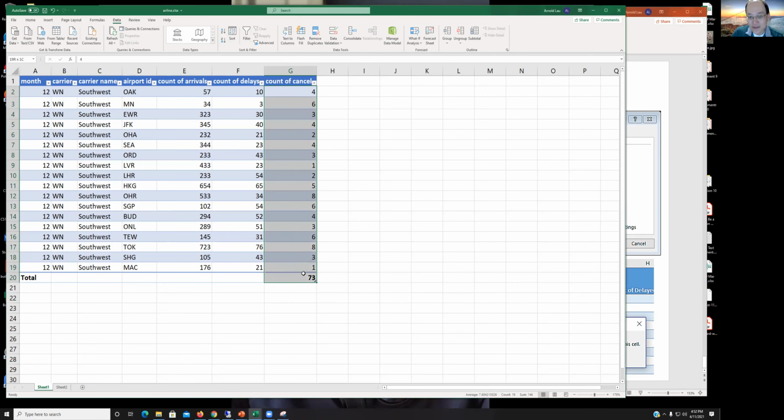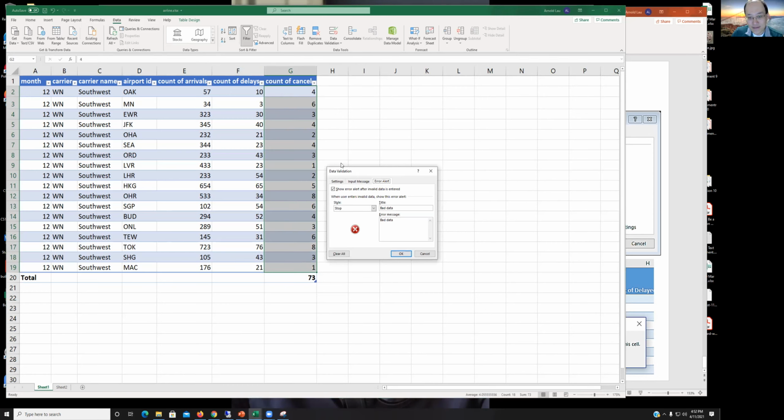But anyway, that's what data validation is all about. So you're in the data, and then you select the cells you want to apply a check to, and then you do Data Validation over here. And then you can play around with these different things here.